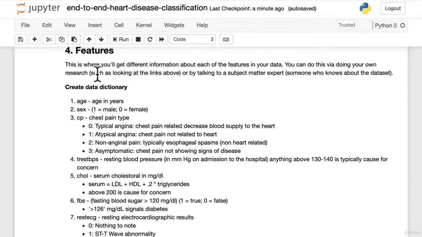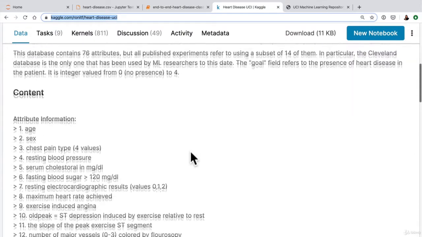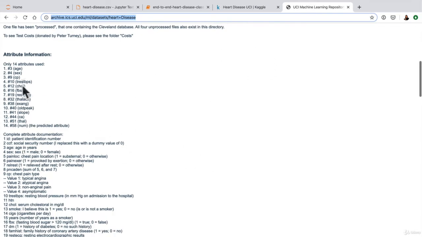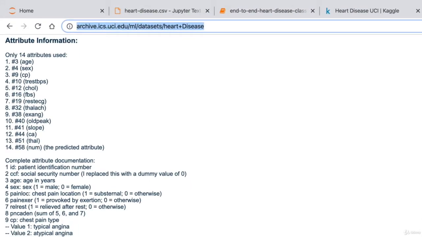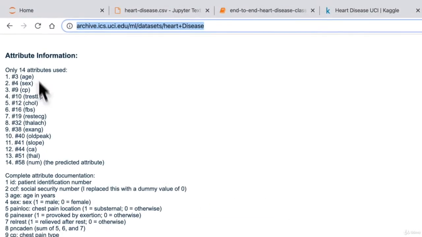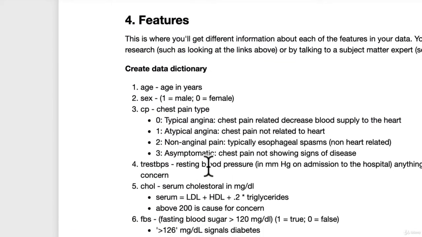You can do this by doing your own research, such as looking at the links above. That's what I did here to tidy this up. Reading between this information here, so attribute information, as well as the UCI dataset webpage. If you go through here are all 76 attributes, but realistically we only used 14, so only 14 attributes used, and that's what this data dictionary is. So basically a data dictionary just tells you about the data that you're working on.